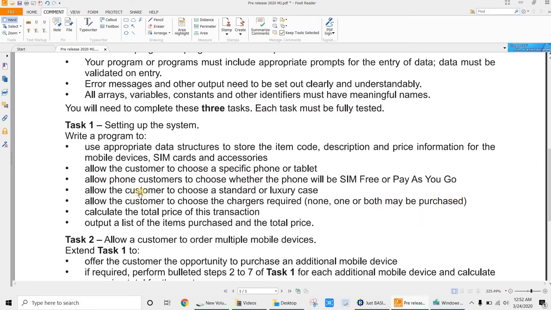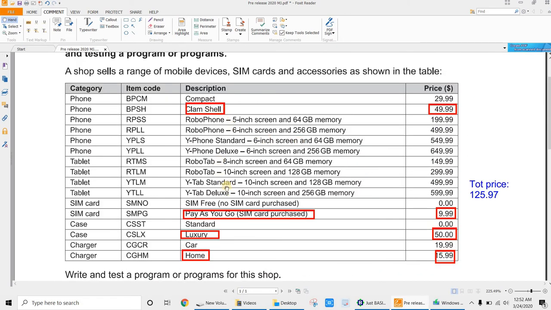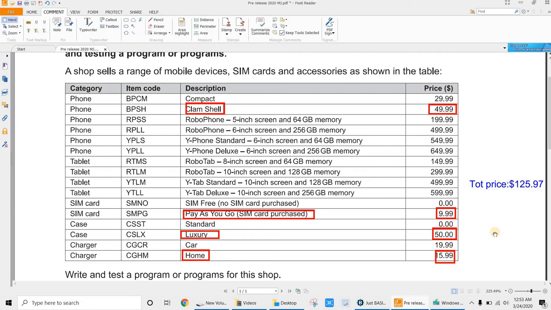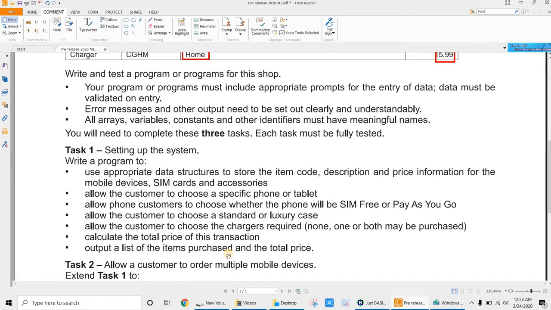So according to that, we have to design the program. Calculate the total price for this transaction. So here I have given one example. We have the selection process of clamshell, pay as you go, luxury, and the total price is shown here, right? Total price $125.97. Okay, then what else remains? Yeah, output a list of items purchased and the total price. So this is what task 1 is going to be.